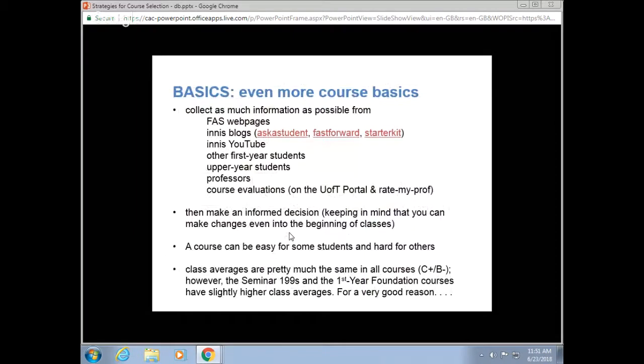Even more basics. Collect as much information as you can about courses. Some of it is harder to do as a first-year student than as an upper-year student who's gotten to know a number of other students, and you can have these conversations with them. But the Faculty of Arts and Science web pages, of course, are like the calendar and the timetable. The timetable I'll open in a minute. It's the second most important document to you.